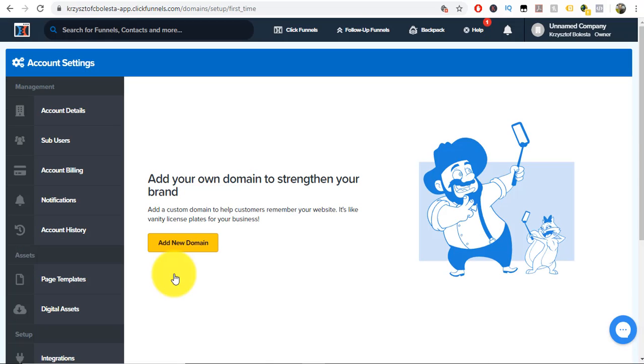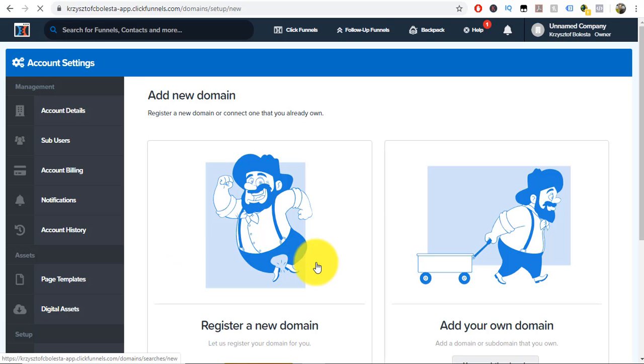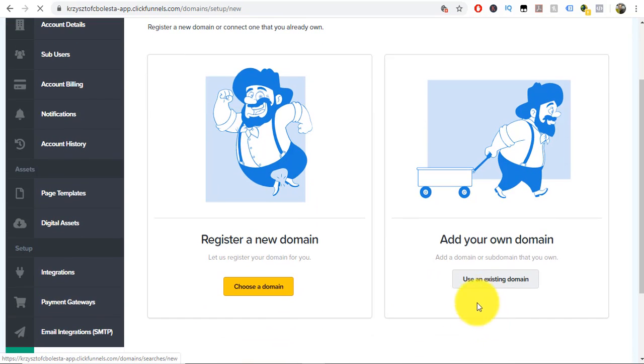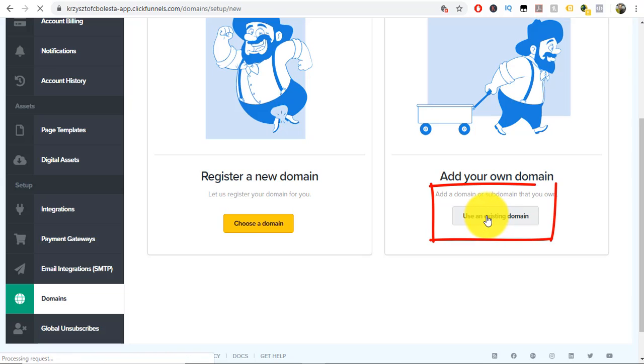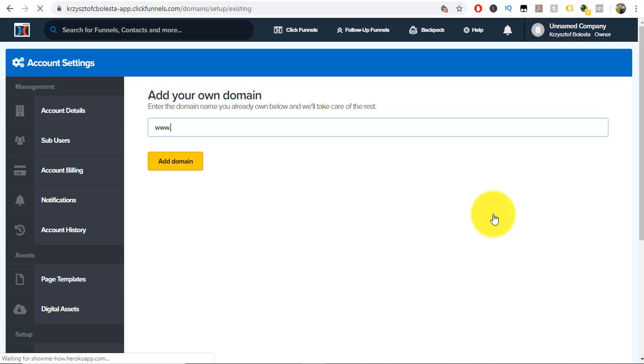So now let's see how we can plug in our own domain. Again, we press this yellow button, add new domain, and we'll be taken to the same screen where we've been before. Now instead of register domain, we do use an existing domain. We click that, use an existing domain, and that will take us to our domain screen.